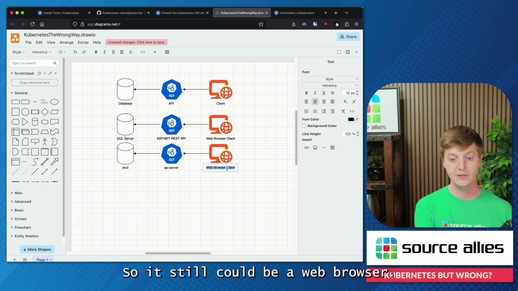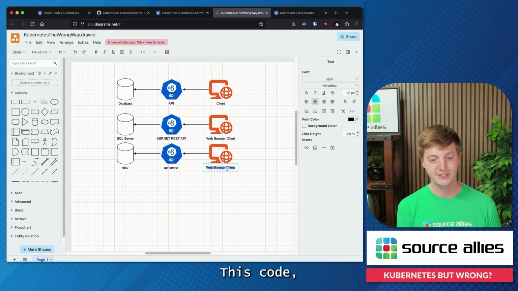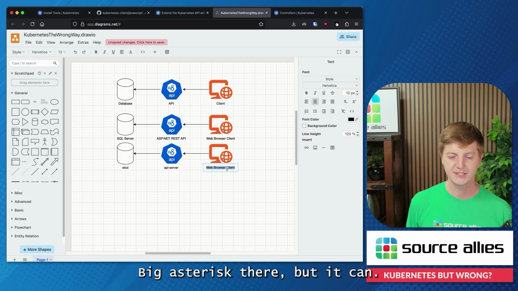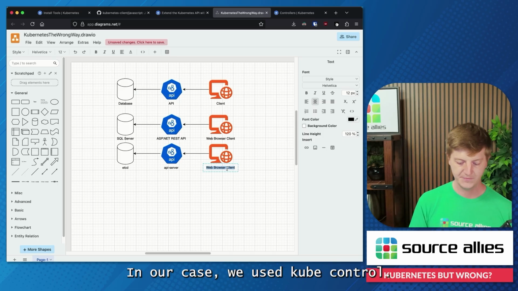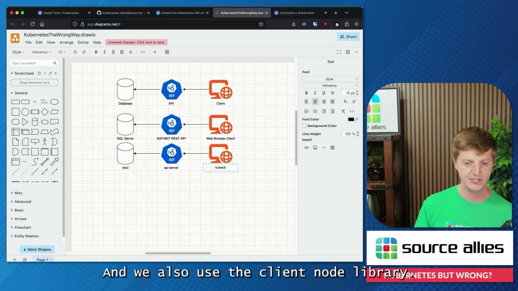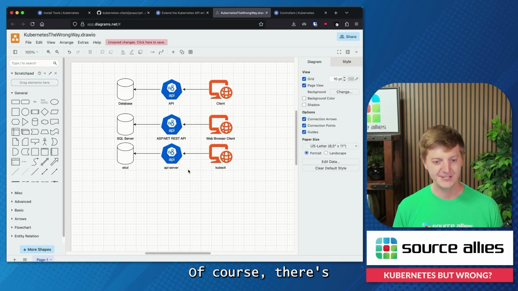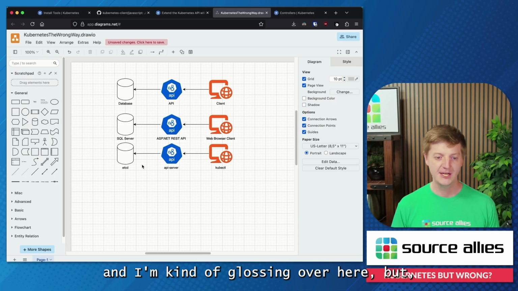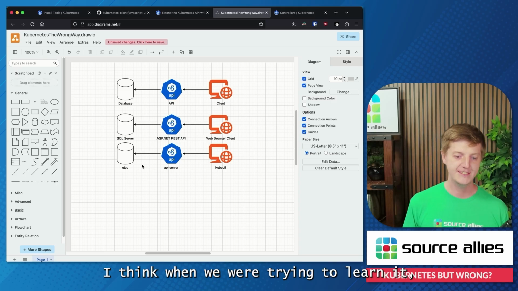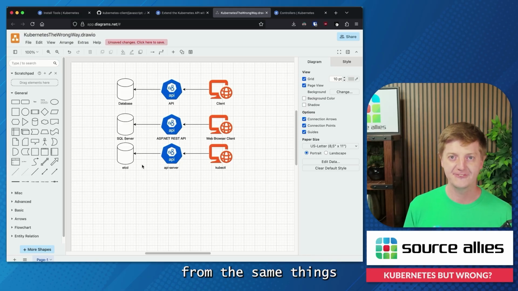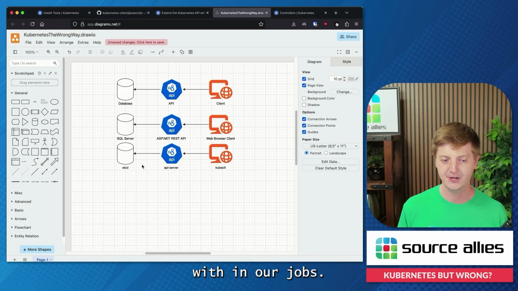So it still could be a web browser. This code does execute in web browsers. Well, okay, big asterisk there, but it can. In our case, we used kubectl, and we also used the client node library. So the picture is really pretty similar. Of course, there's so much complexity in Kubernetes, and I'm kind of glossing over here. But I think when we're trying to learn it, it's good to point out that some of the fundamentals aren't all that different from the same things that we're used to working with in our jobs.